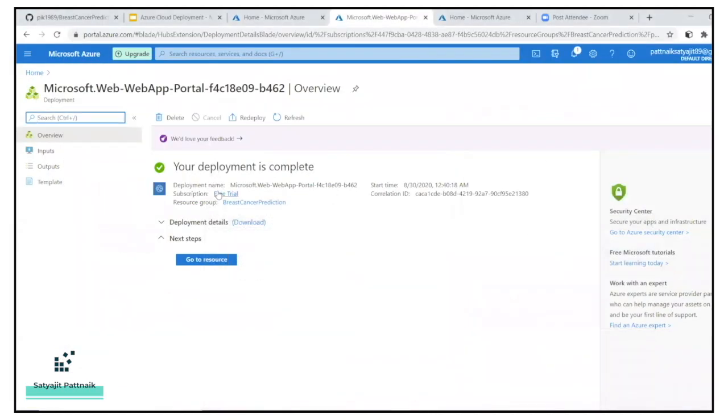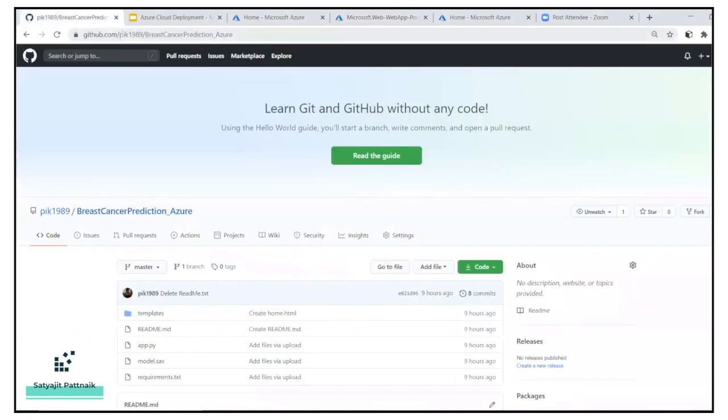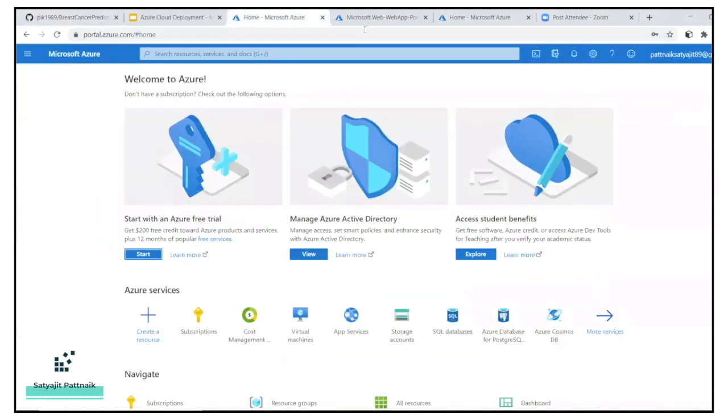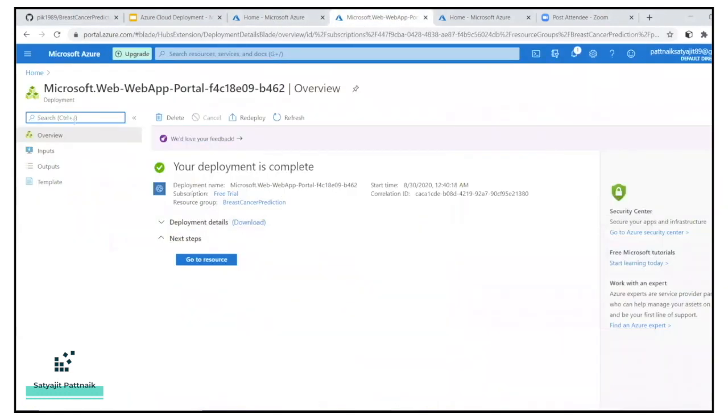So the deployment is complete. Let's go and try to connect the code base with this particular application. The code is already uploaded in this particular path. I will also be sharing this path in the video's description. So let's go ahead and link the code to the application.